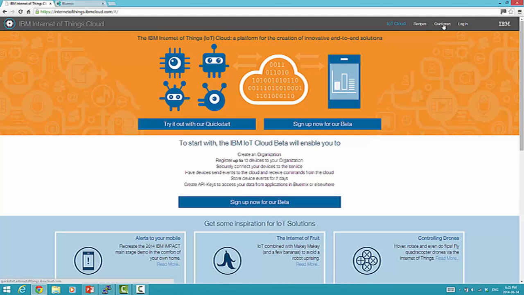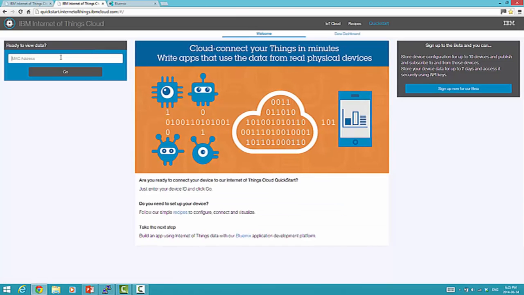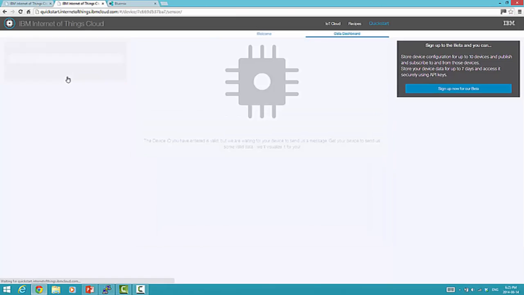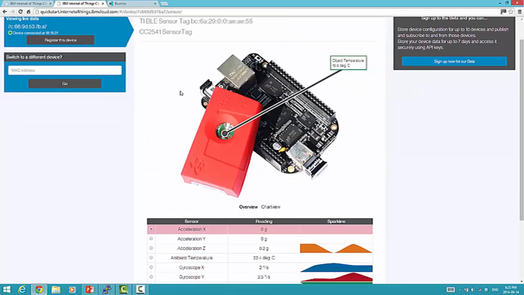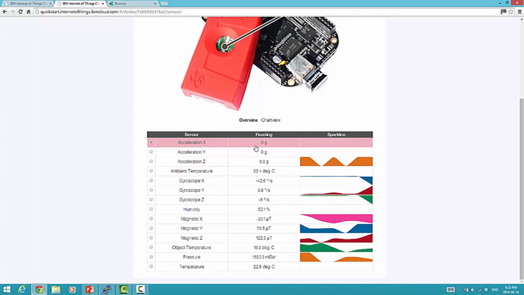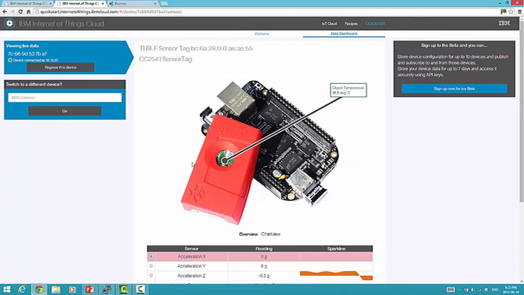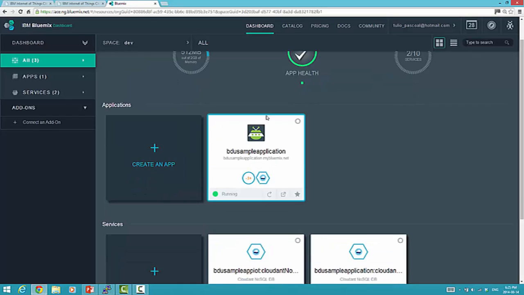I will click on the Quick Start section, and here I will pass the MAC address. So as you can see, my device is connected, and we are getting the data in real time. So now we can go to Bluemix and start to create our application.